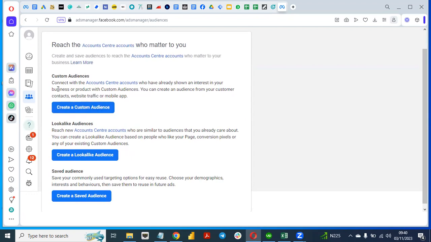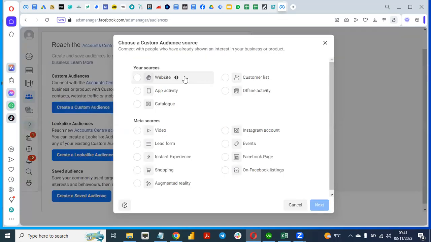Facebook says connect with accounts who have already shown an interest in your business or product with custom audience. You can create an audience from your customer contacts, website traffic, or mobile app. So basically, the custom audiences are people that have interacted with your business in different ways. Let's go to create custom audience. Can you see? You can create custom audience from website source.